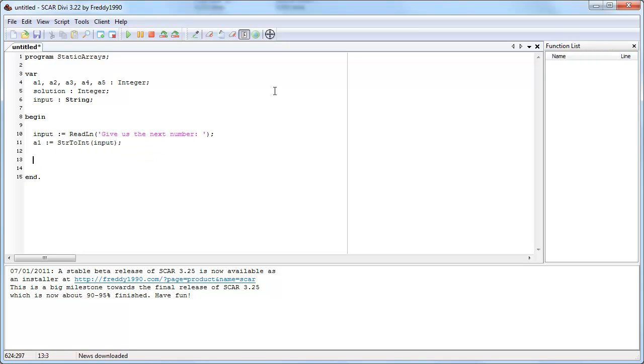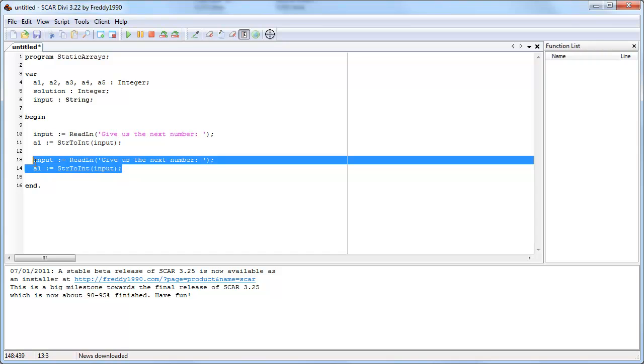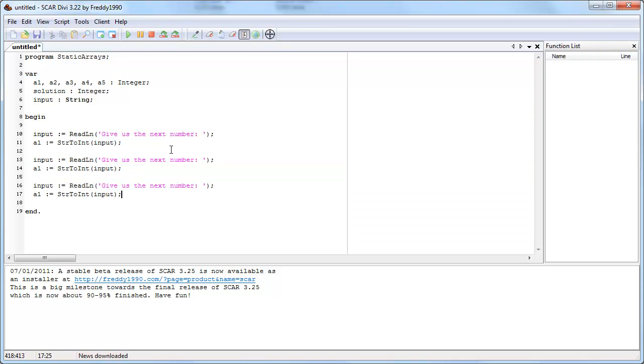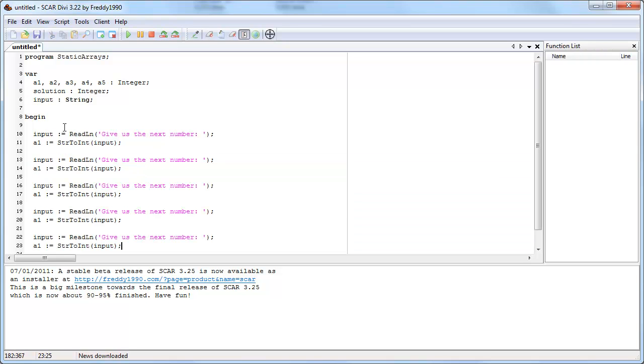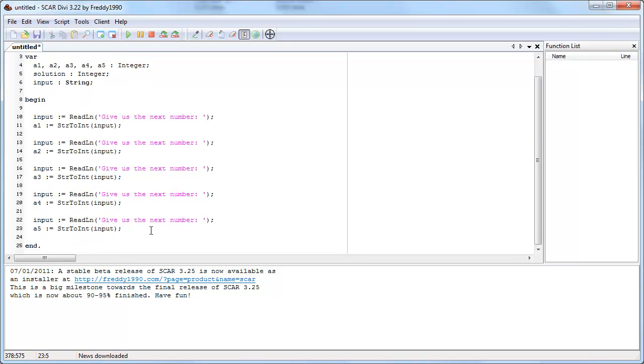And we have to do this 5 times, so let me just copy paste it 5 times. 1, let me copy it again. 2, 3, 4. 1, 2, 3, 4, 5. And then we'd say A2, A3, A4, A5. So we have a lot of code for something really simple.